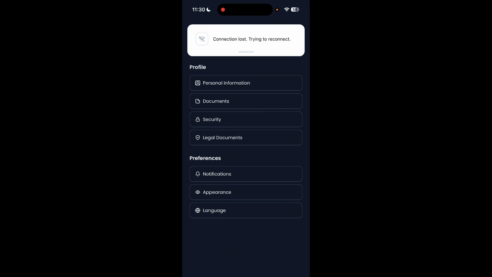And that is it. Accessing settings in the XM app is simple. Just open the app, go to your profile or menu and tap on settings. From there you can customize your experience and manage your account safely.